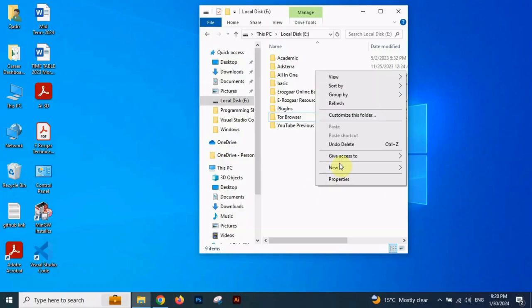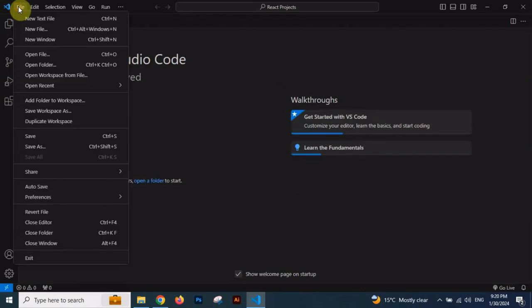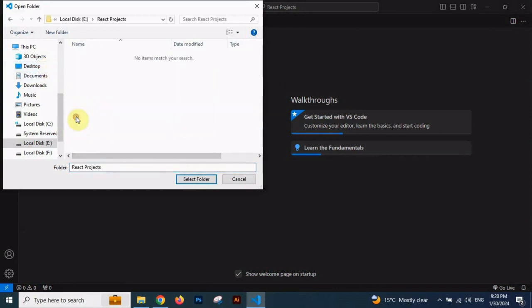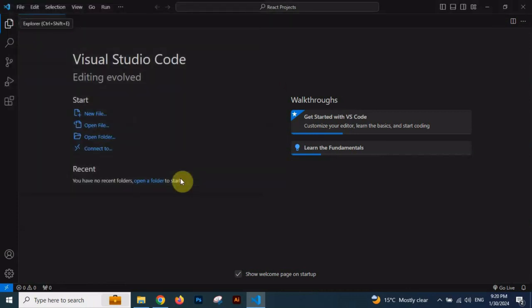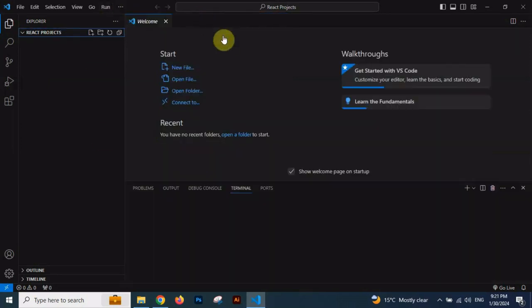Now create a new folder for your projects, for example, React projects. Set this folder in VS Code. After setting, go to View and open Terminal.